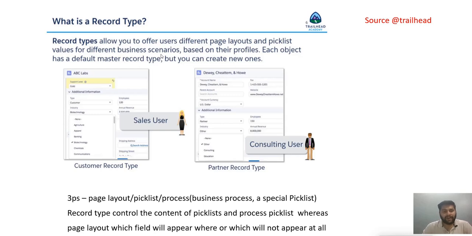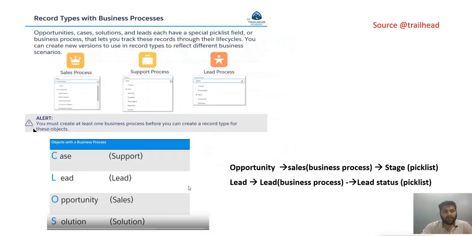We will see that live in the org, but before we move to the org, we will be understanding the concepts. So you are clear with the record types, 3 P's, and the difference between record type and page layout. Now let's move to the business process which we were talking about. As you could see on your screen, there is a definition of business process.